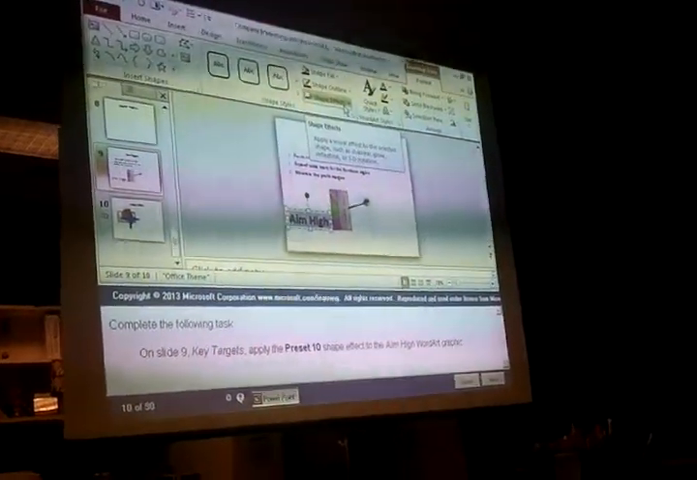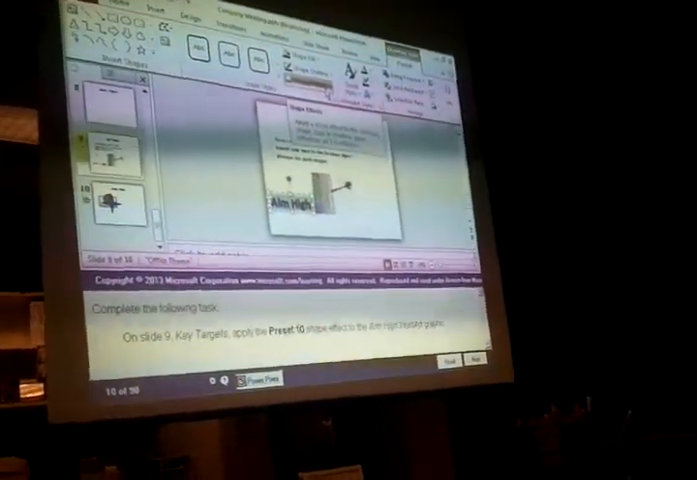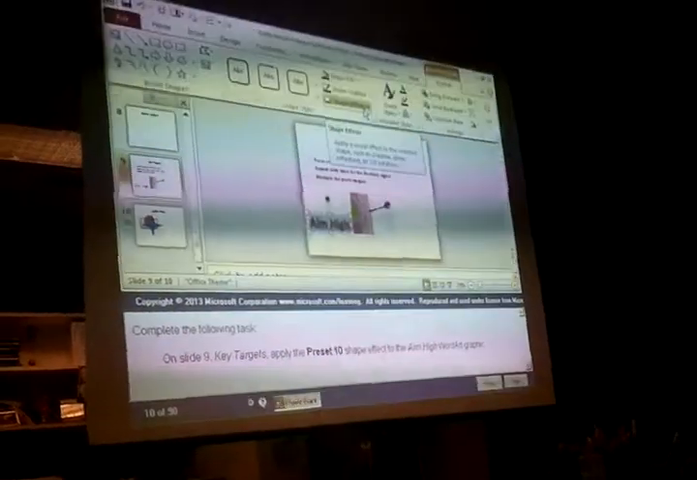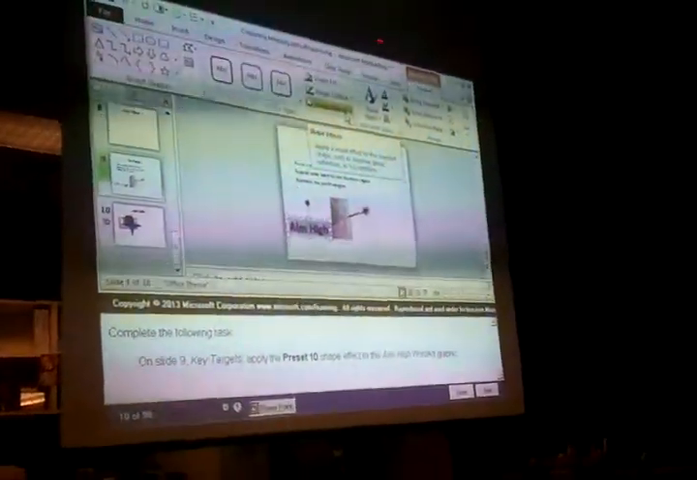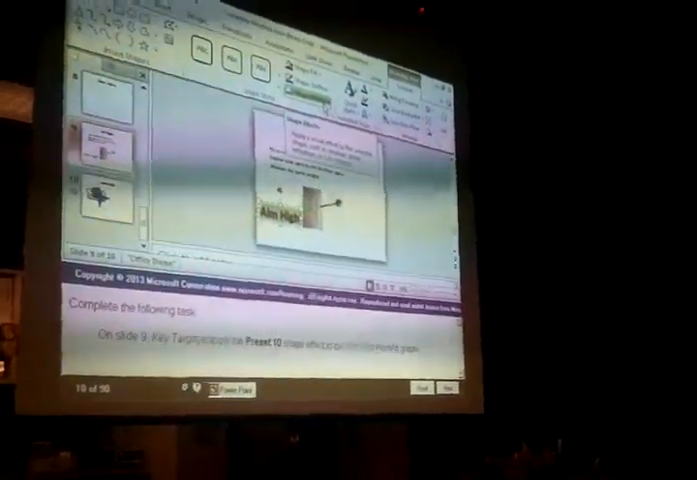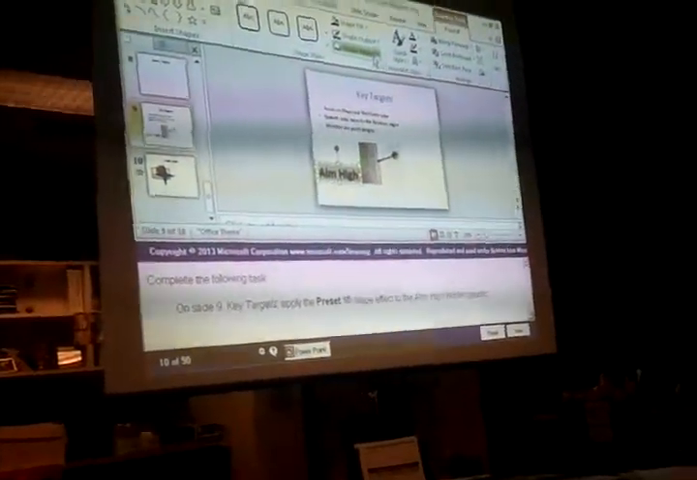Why? What did it say? What does it say? Preset 10. Shape effect. See how it deciphers for you and tells you where to go? Now it doesn't tell you Format, but everybody knows once you click on this thing that you're supposed to change, usually your stuff is found under Format. 9 times out of 10 it's under Format. If not, it's the Home tab.